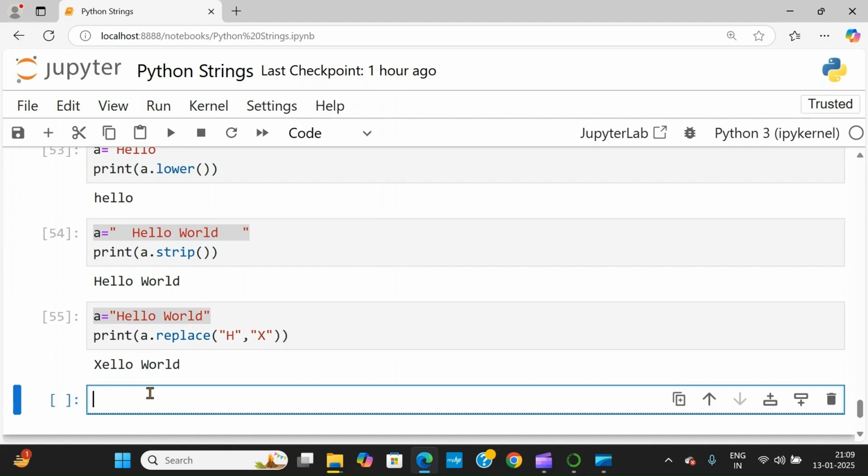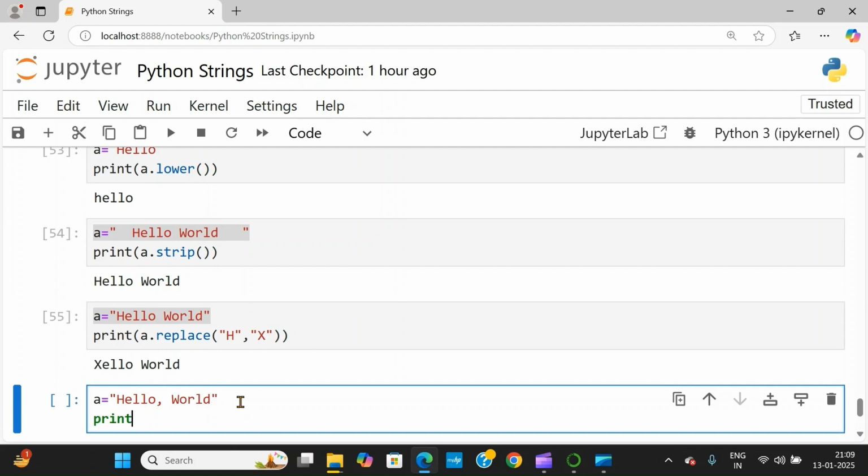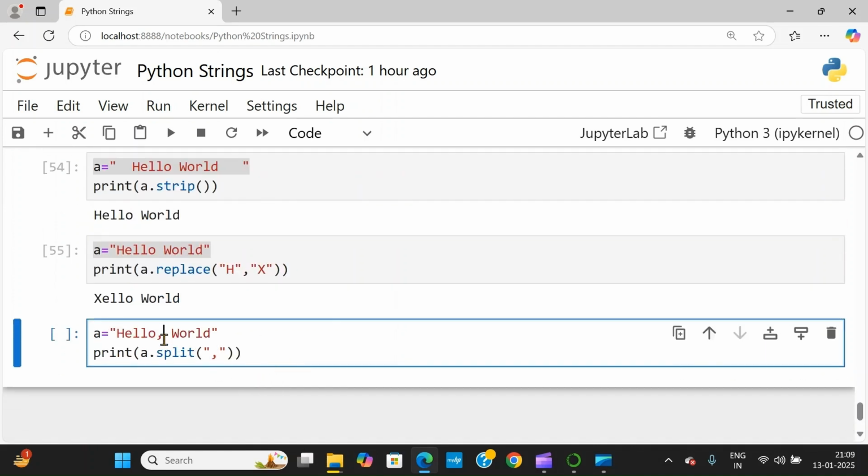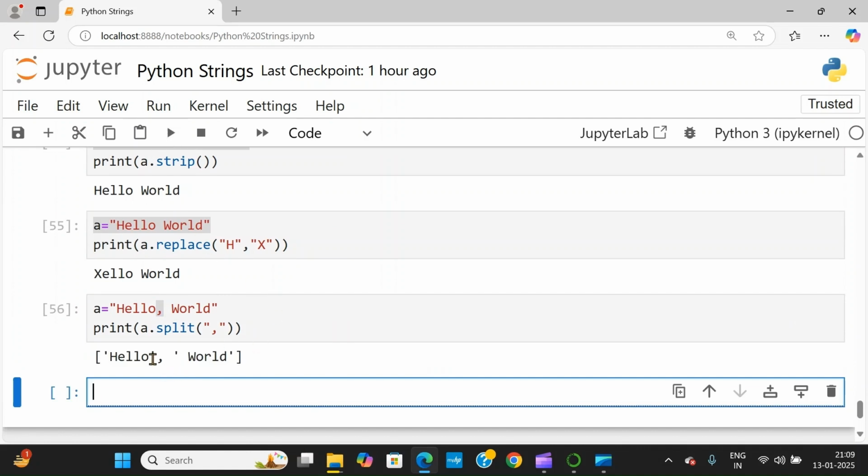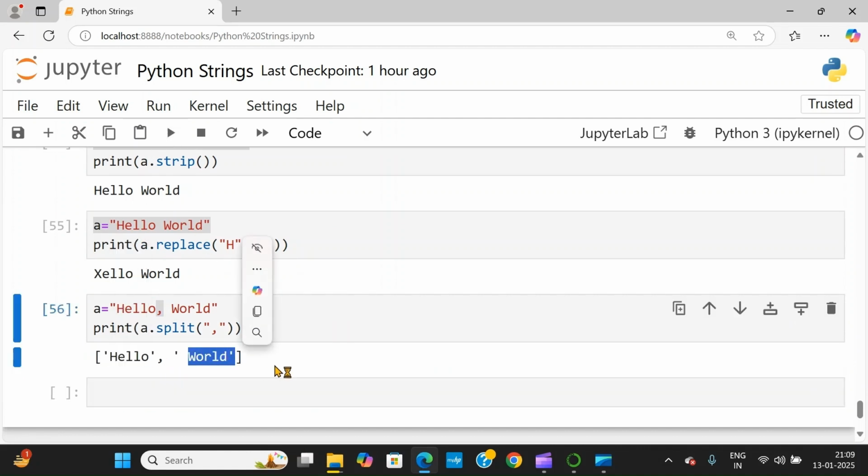Then I just put a comma here. I want to split the words. So print, there's a split function, split of, on what base you want to split. You want to split based on the comma, right? You need to just give the comma in between. That means here you need to specify the character on what base you want to split the word. So already you have a comma. Based on this you want to split. Just execute this. So you can see this is one word and this is another word that have been split out.